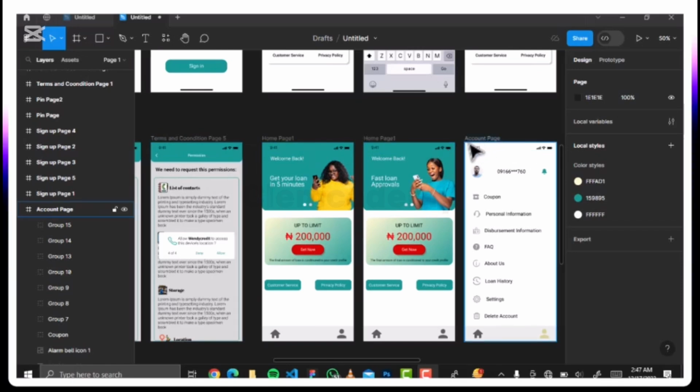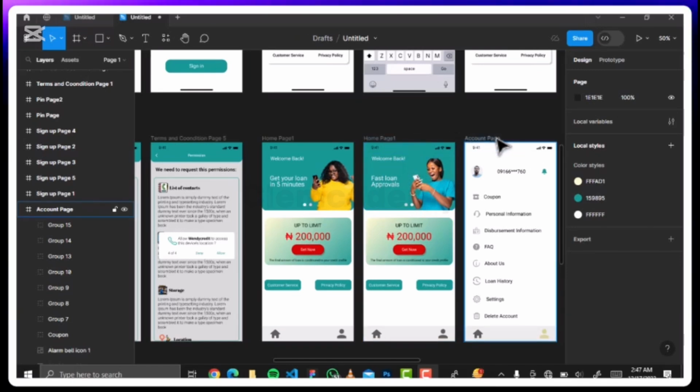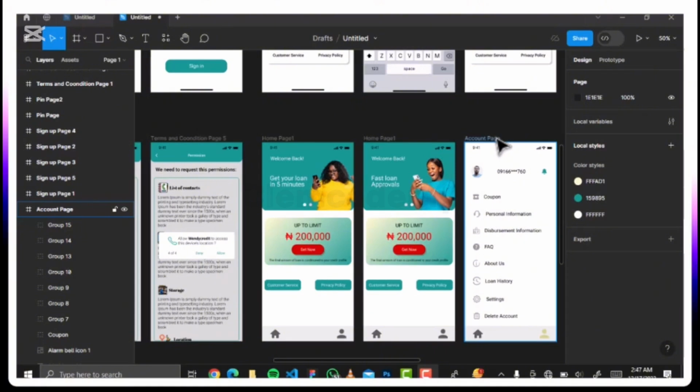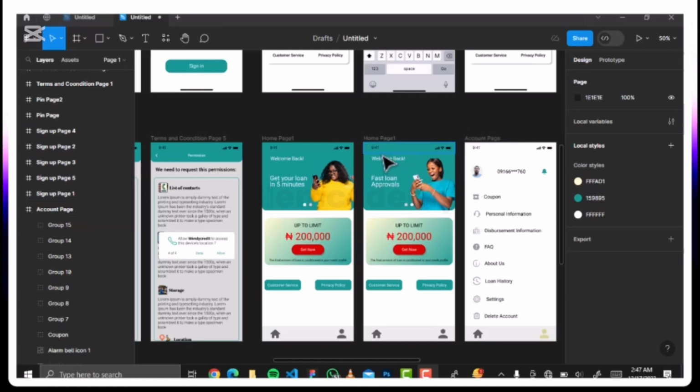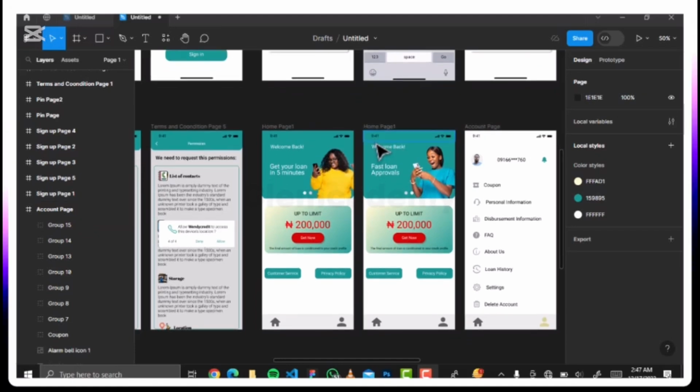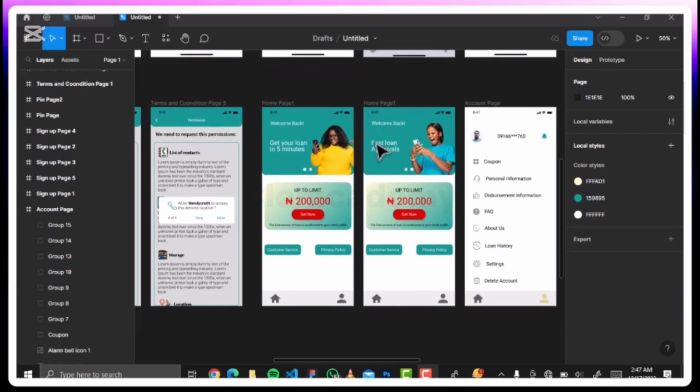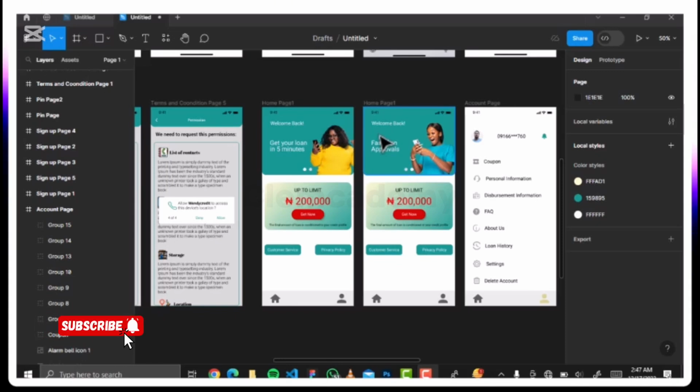In our last video we designed the account page. So we're going to continue from where we stopped. We have to proceed to the information page, where, if you're trying to apply for a loan from any of these loan apps, you first have to put in your information: your BVN number, your contacts, your names, a passport of you, and so many things. So we're going to design those pages. I think there are about 5 or 6 of them. We're going to design them gradually.